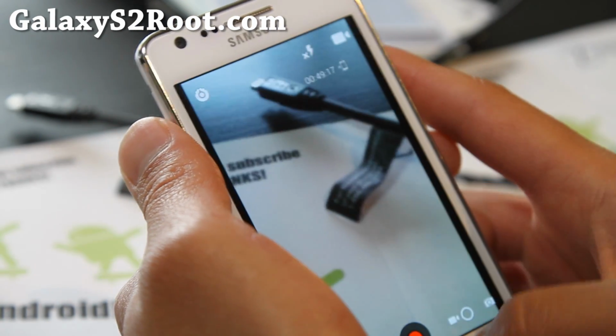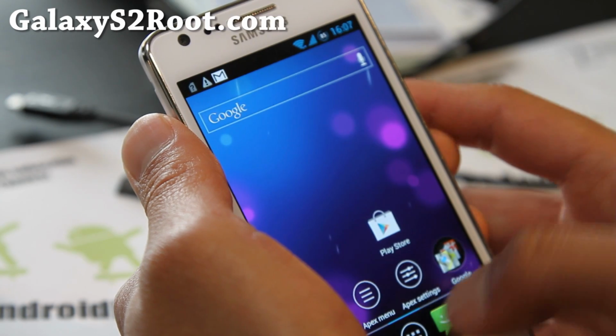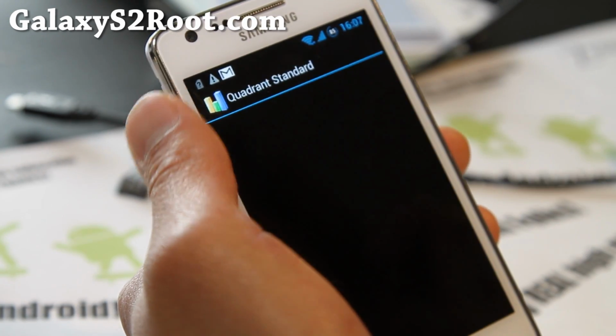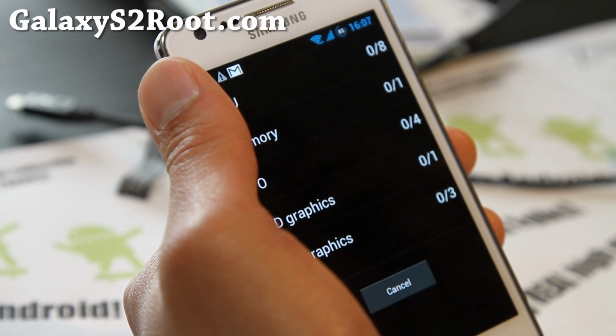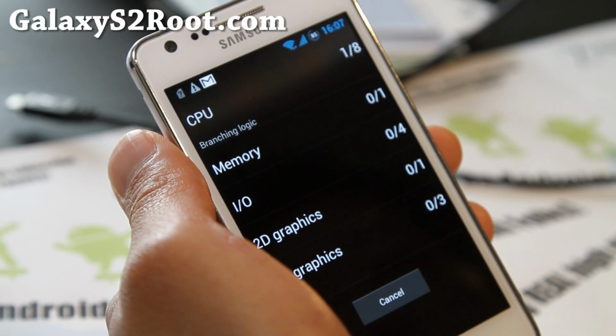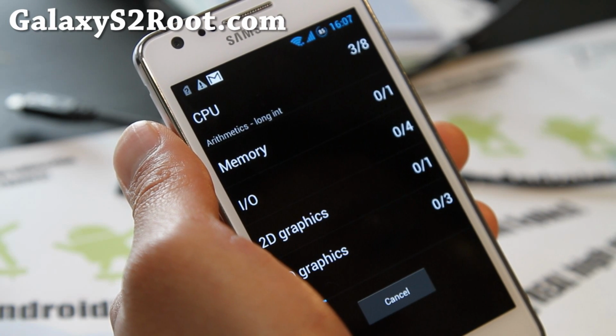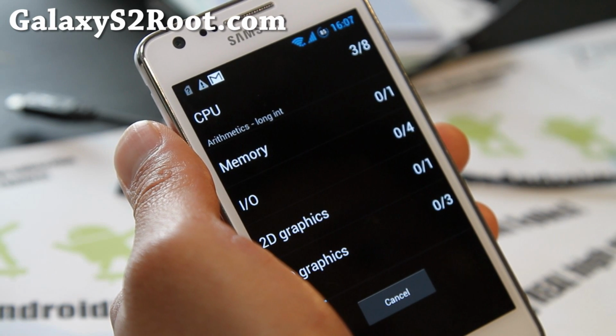All right, let's run the Quadrant real quick. Somebody pointed out to me that I was maybe on power save mode with the Resurrection ICS. Version 1.3 is out already, so I might flash that next.